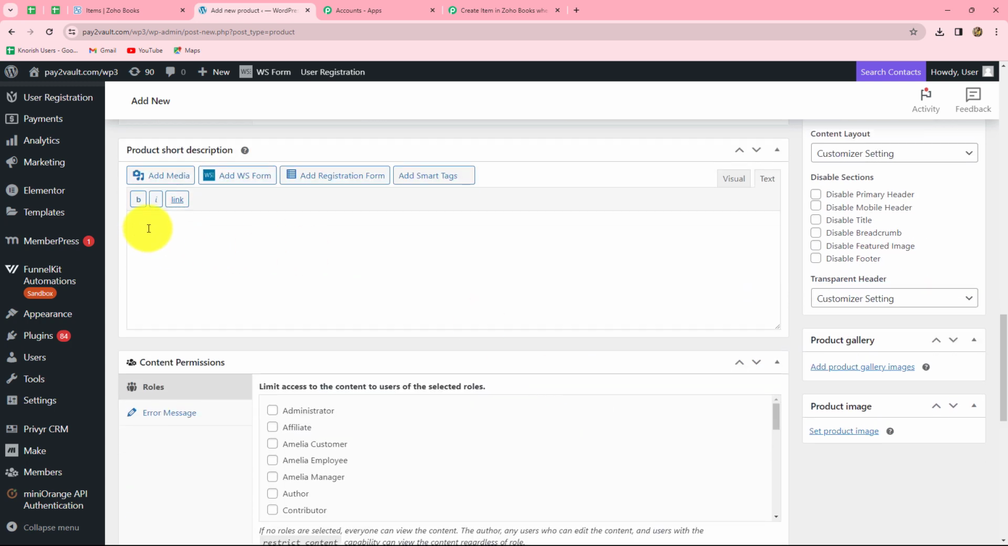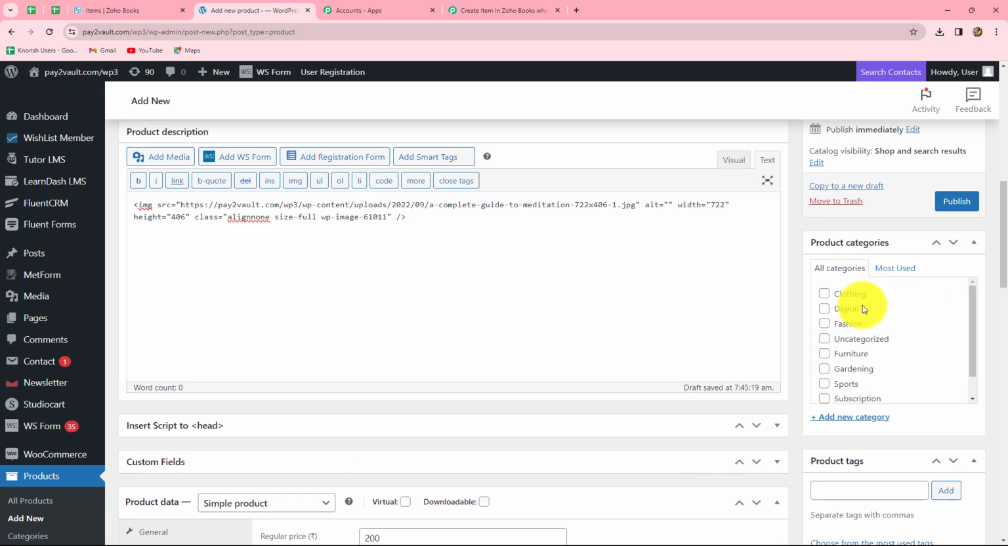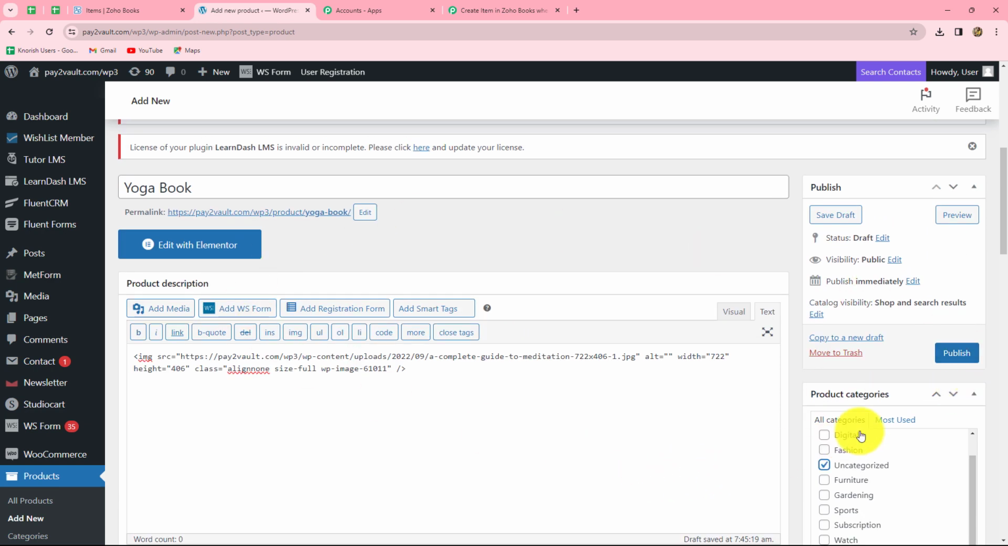So here I'm going to enter a short description for the product. Let's say this is an amazing book on yoga, just a random description. And now in the product categories, I'm going to select uncategorized. Okay, so here I'm going to add the category as uncategorized. Done. Now, after adding all the details, I will simply click on publish to publish this product, the yoga book.